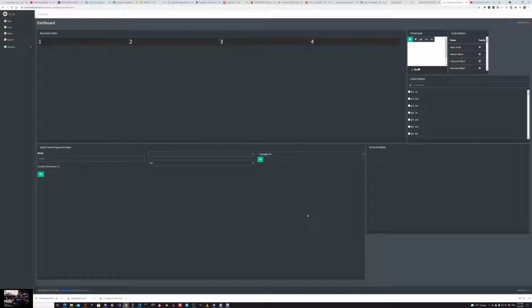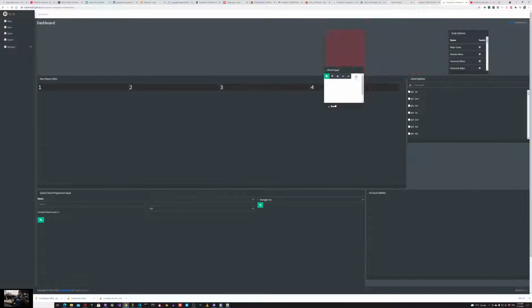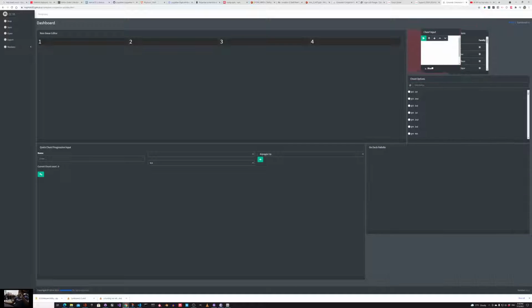Okay, so this is a quick run through of how Composer Companion works. Studio S. So this is what you'll see when it starts up, or something close to this. Yours might be slightly different, but all these boxes can move around. So all you have to do is just put them how you like.